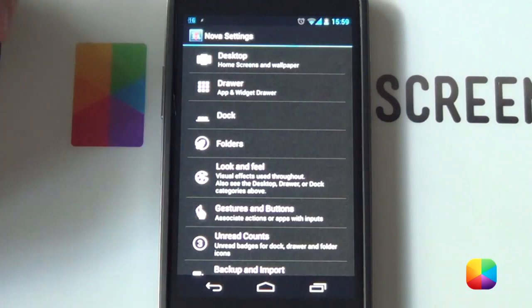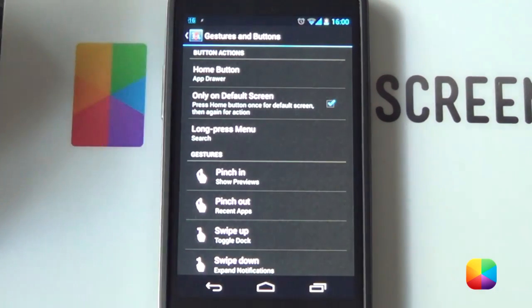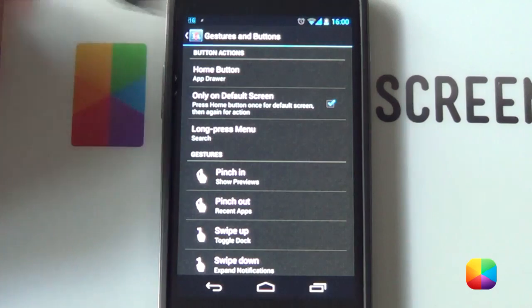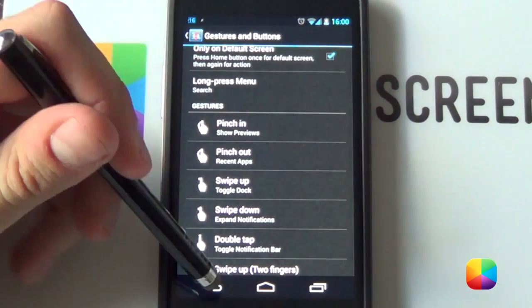And then your gestures and buttons, you just want to maybe enable the app drawer. If you don't have an icon for your app drawer, you can always just make one by selecting the home button to open up your app drawer, or even a gesture that works really well.